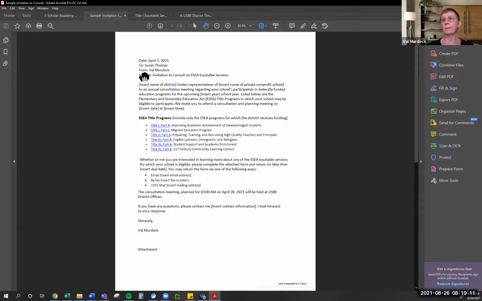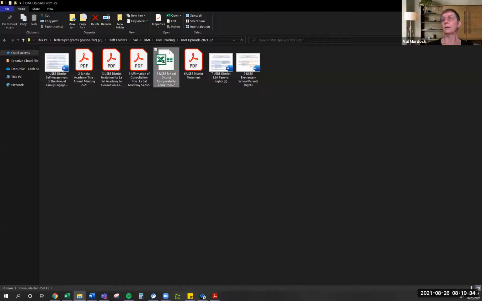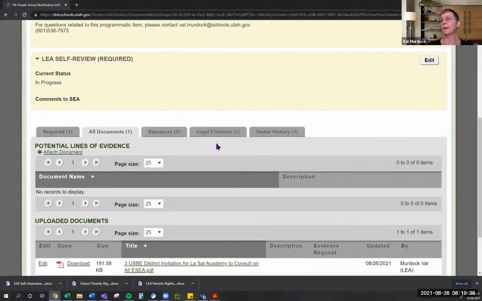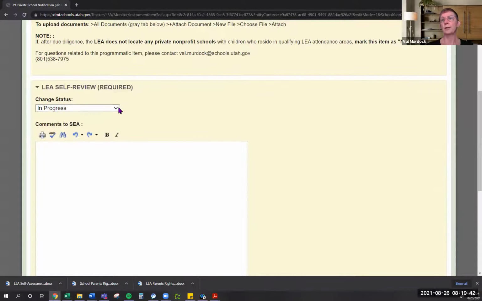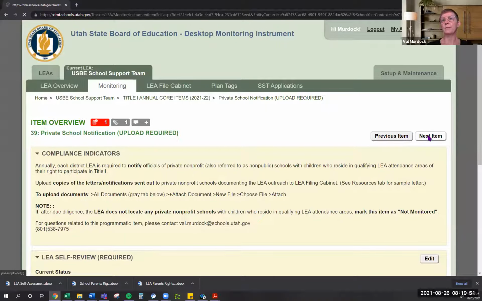I'm sorry, this is not the first page. The overview page shows who it's to, who it's from, and then it gives a brief overview of all the ESEA title programs that you might be consulting on, so you can remove some. You don't have to include all of them because you might not get funding for all of them. So I've uploaded that. I'm going to change this. Oh, I didn't save it anyway. Change it to meets requirements because I did send out those invitations. And move on to the next item.